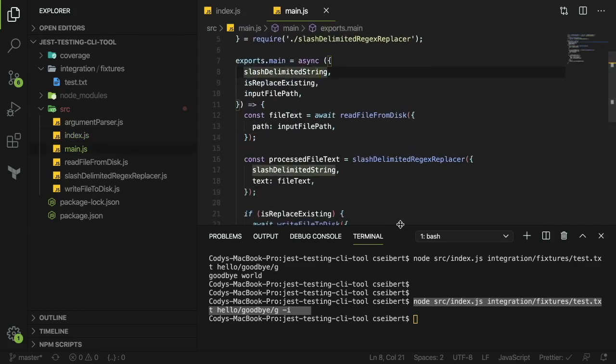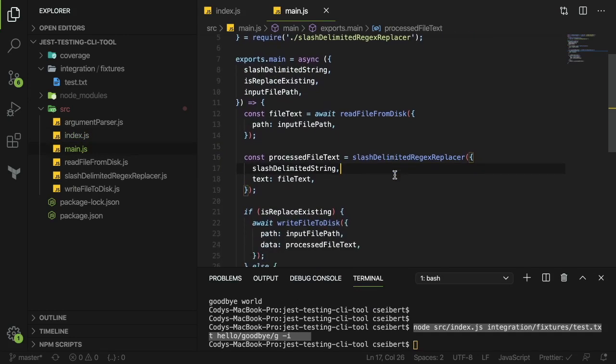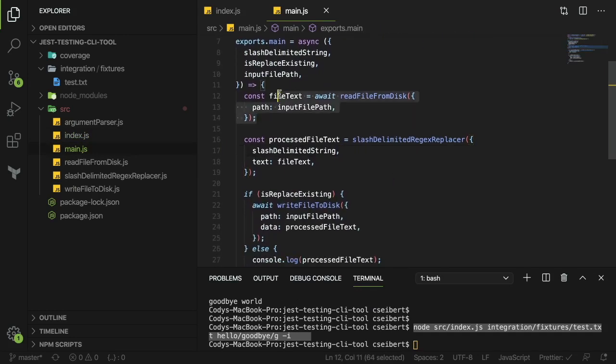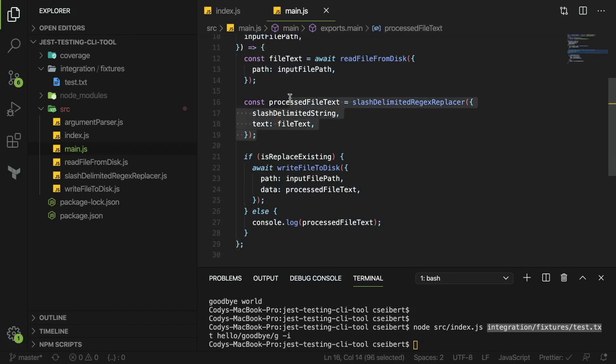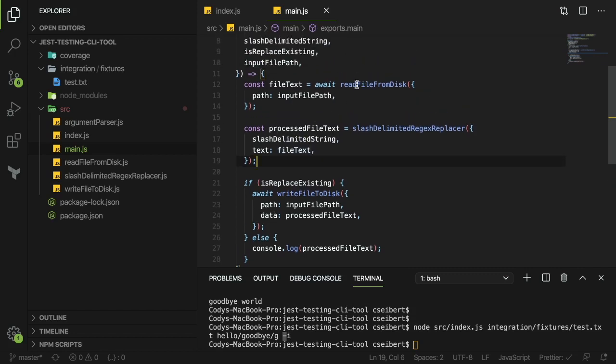And this is where all the top level control happens. So basically, we load in the file that was provided with that file input path here. And then we process that file's text with the regex that we pass in here. And then, depending on whether that i flag is set or not, we either write back to the console log or we overwrite that file. So it's a very straightforward command line tool. And it's composed of different smaller modules or units, which makes it easier to unit test.